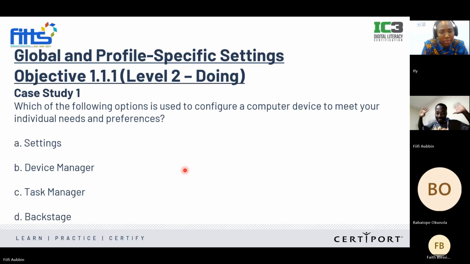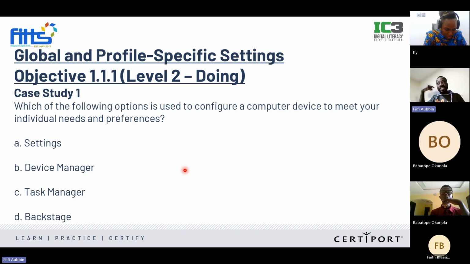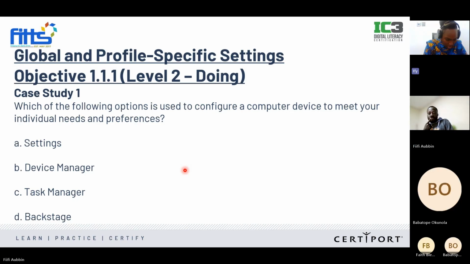So there are two things you're talking about here: the global and the profile-specific settings. They are two different things, right? Yes. So I intentionally made us waste time on Device Manager, so at least it will sink in that this is global. Even if you don't remember, remembering Device Manager will help you know that when I apply changes to this, it affects the entire system. Is it okay? Yes.